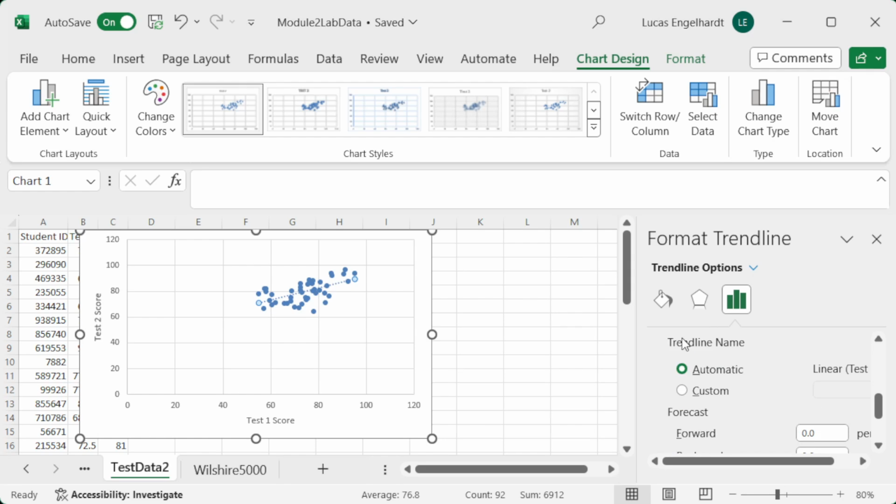And then other things you can do, if you want to rename the trend line, you can do that. That's not really necessary. You can also, where it says forecast, what forward and backward does, it will extend out the line past your data. Right? So then you can make a guess. So, okay, if somebody got, say, a 40 on test 1 on average, what would they get on test 2? You can extend the line out. This is generally something I'm going to be real cautious about because we don't have data that goes out that far. Right? The relationship might change.